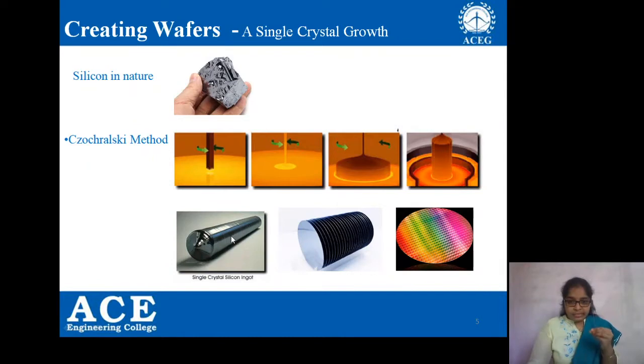And after getting this silicon ingot, we cut off the sharp edges, and we will have only silicon wafers of round shape, and each wafer may be 75 millimeters to 150 millimeters in diameter. And each wafer you can observe here.